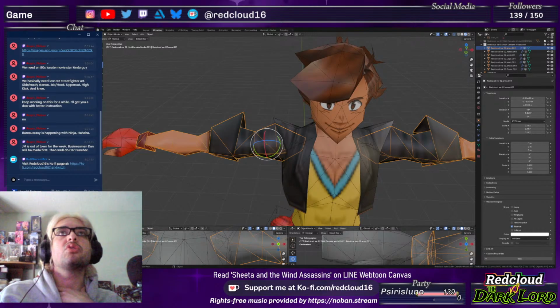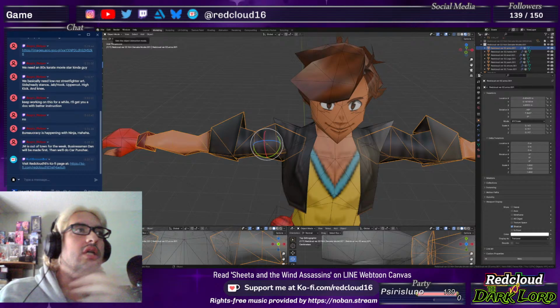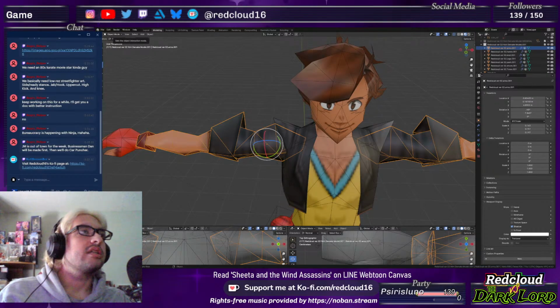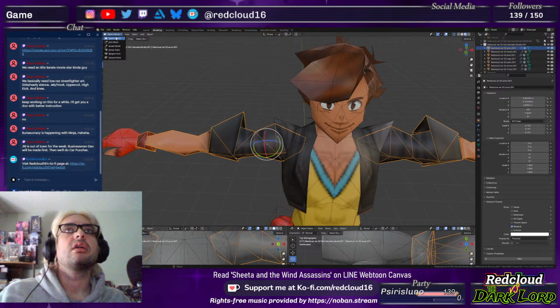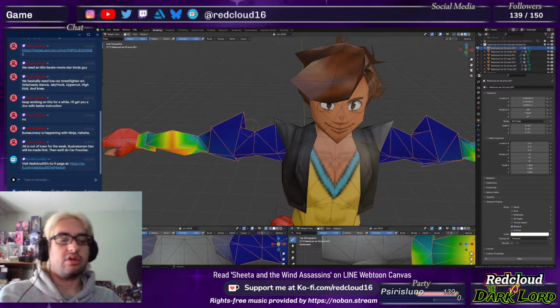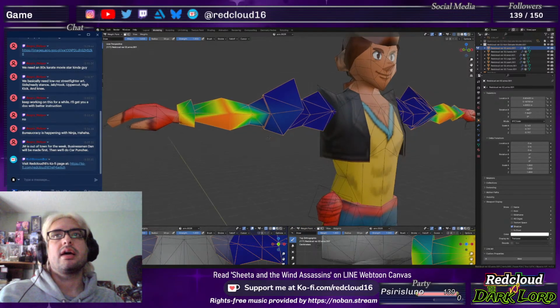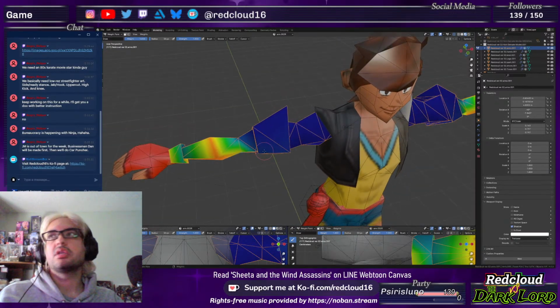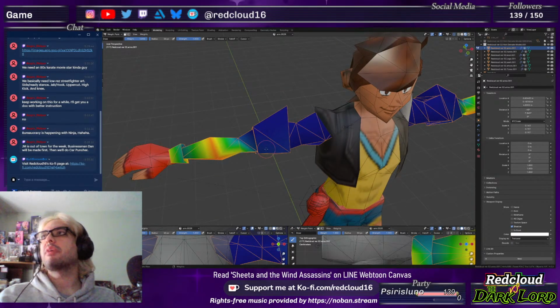Where is the mode drop down? Hold on. At the top of the 3D viewport, click on the mode drop down. Where's that? Weight paint. Oh shit. Okay, here we go. I found it. Okay, what am I selecting though? Arm 1.